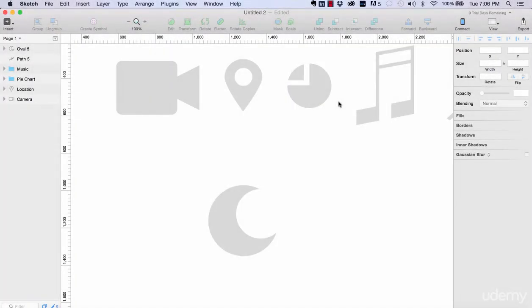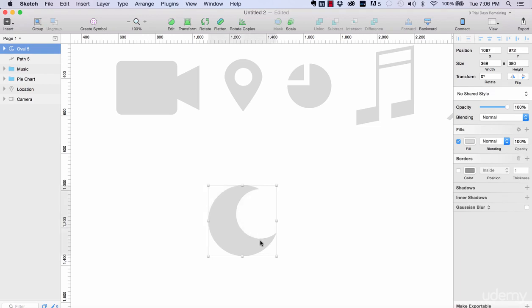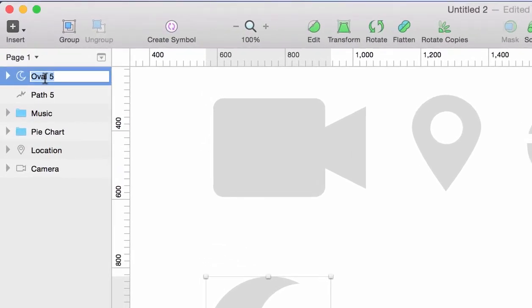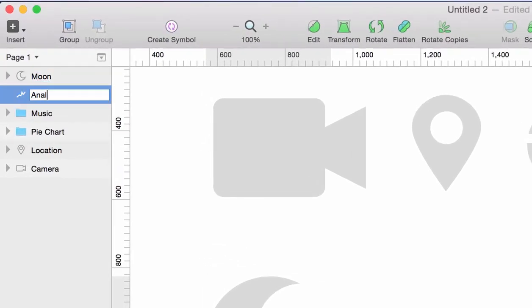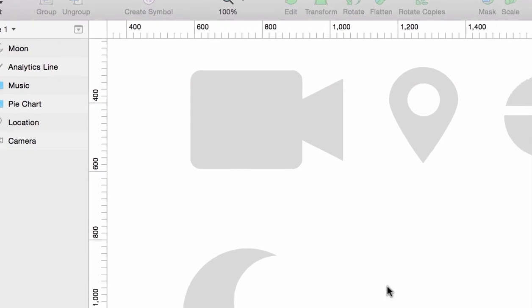Well, now that we've made a moon, we need to make a sun. First, I want to make sure that I'm staying organized here. So I'm going to rename this oval 5 to moon. I'll rename this path to analytics line. Name it whatever you think could apply.